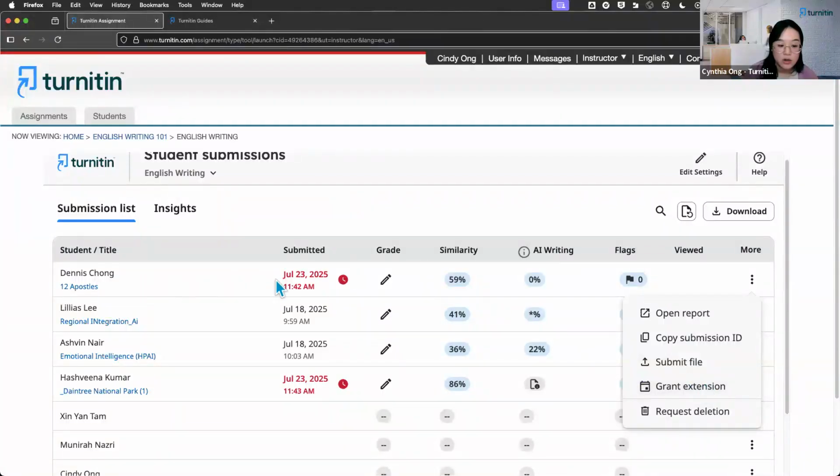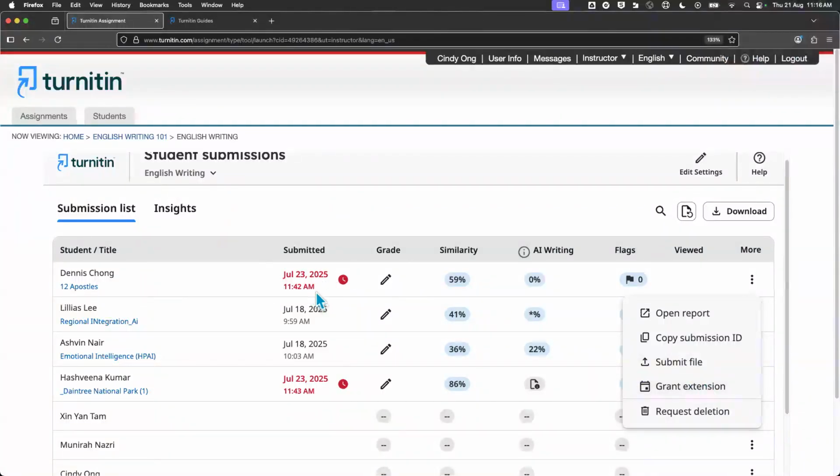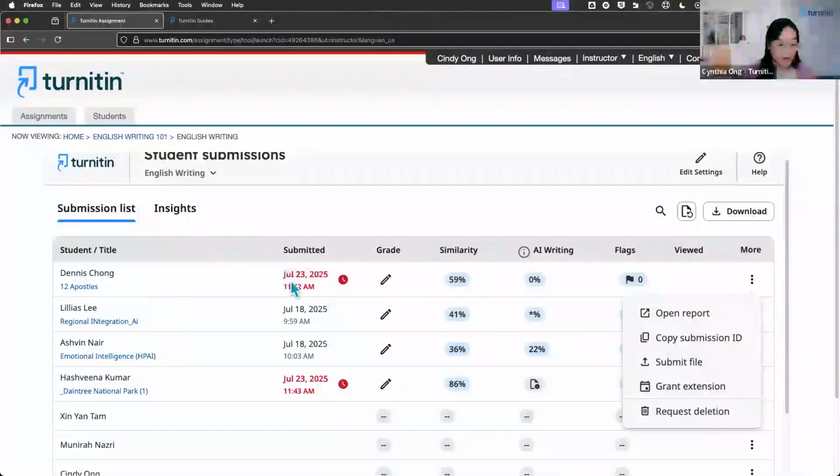So let's say Dennis over here has actually emailed me already telling me that they're going to be late. So I can even grant an extension for this particular student. Or I can even request deletion of the paper. So there are a couple of things here I want to expand on.